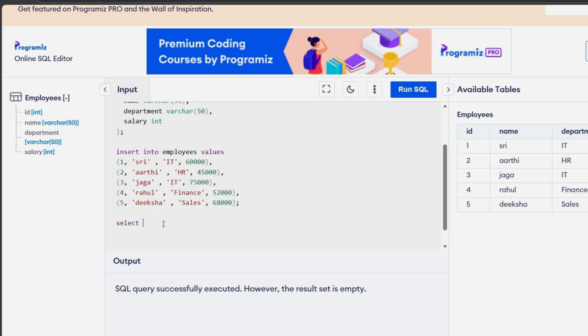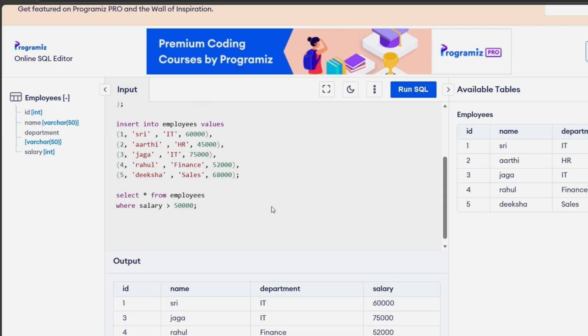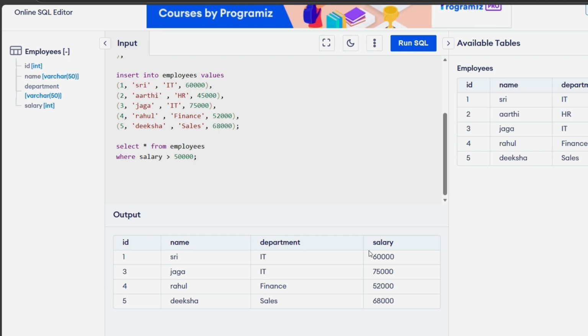So we use select to print the output in SQL, like how we use print in Python. Okay. Select star from the table employees where salary is more than 50,000. Okay. Let's run this. Okay, we got the output. As you can see, the salaries are more than 50,000.